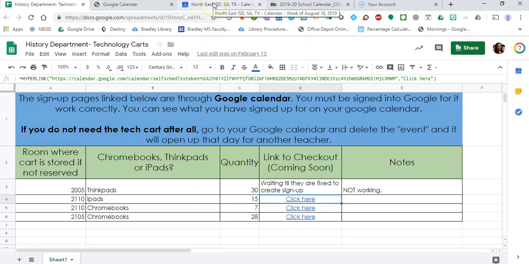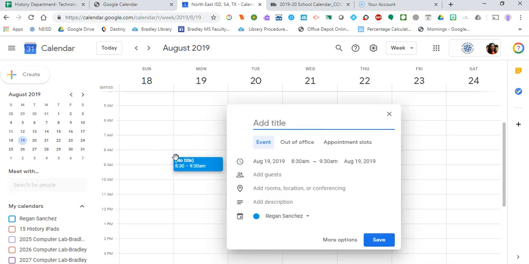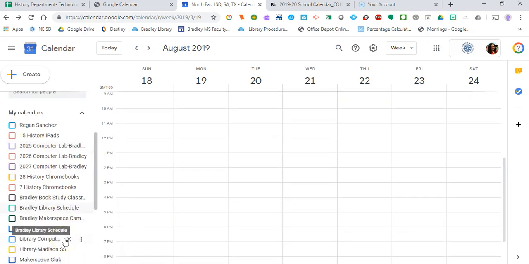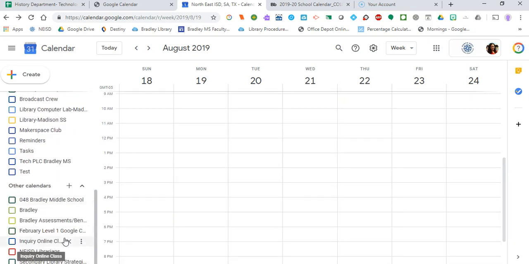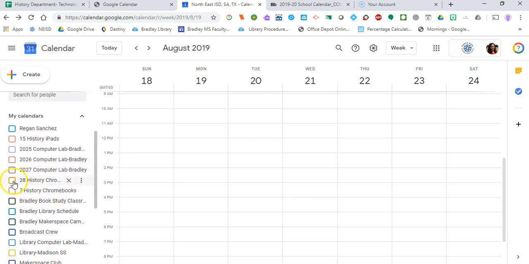Now here's the work on the back end. The first day of school for the 2019 school year is August 19th. So I'm going to go ahead and make the first one. Over here you have different calendars. Like I have a lot of different library related calendars. If you need to make a new one for another cart, like when the ThinkPad cart is ready, you just click the plus sign, name it, and then you can do the same thing that I'm about to do right now. So I'm going to do the one for the 28 history Chromebooks.